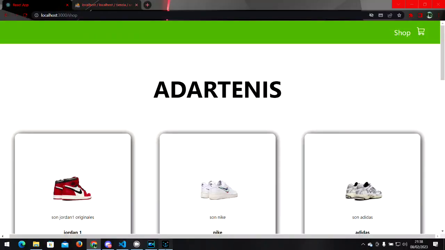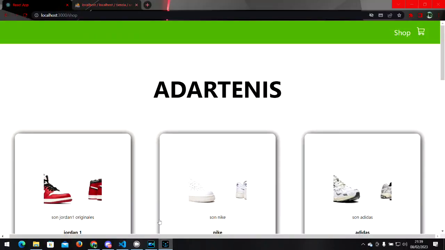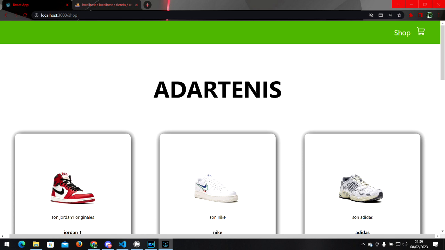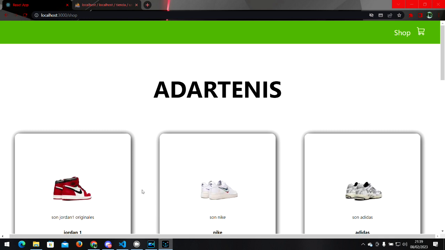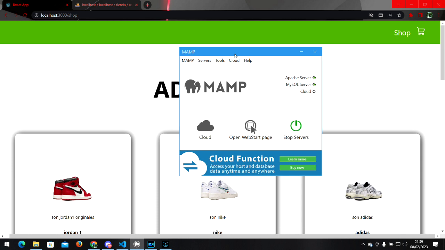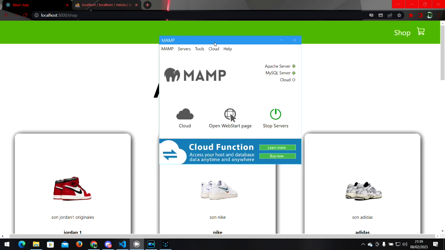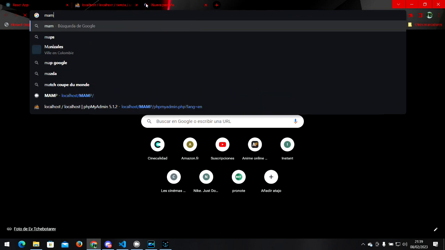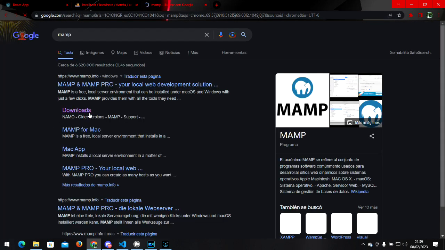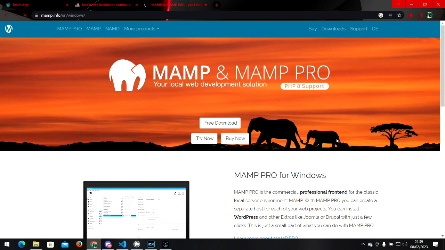Okay, like I said before, we will use MAMP for the database. So if you don't know what MAMP is, it's a tool that can help us to make a database on localhost. You just need to search for it on the internet, like this. MAMP is the first one, and you download it for Windows or Mac.